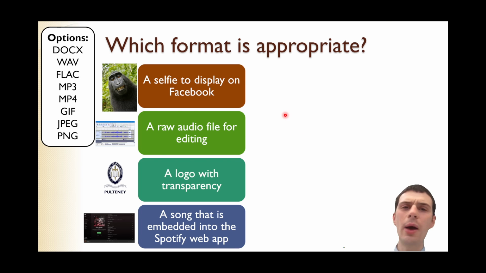So now let's think about which format you think would be appropriate for these 4 situations. A selfie to display on Facebook, a raw audio file for editing, a logo that needs transparency, and a song that's in Spotify.